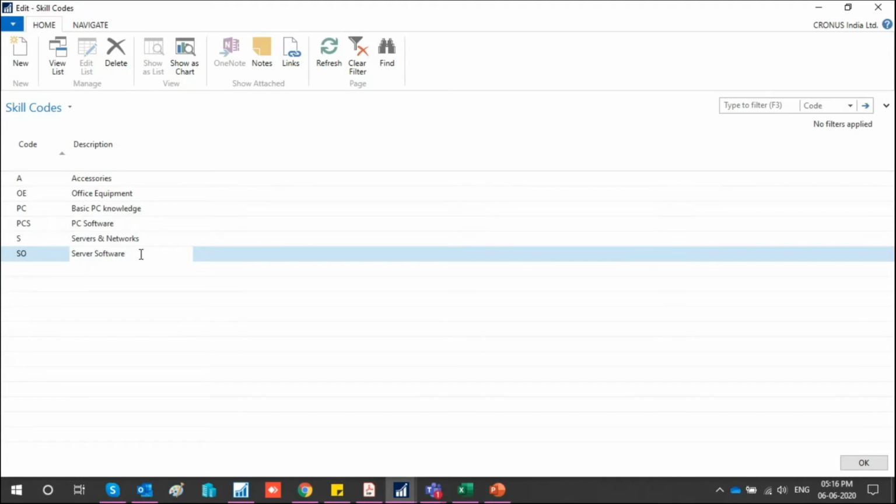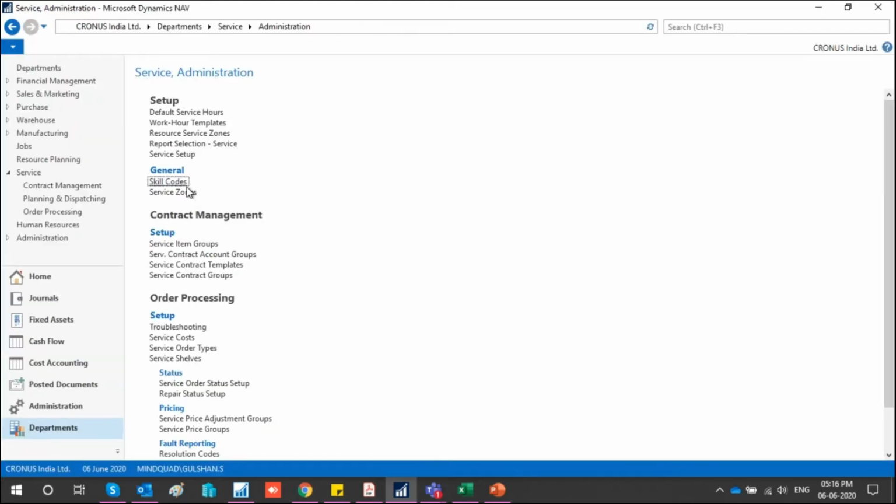When I'm defining this, just keep in mind that these have to be allocated to the resources later on. That's why I'm defining it. So skill codes are defined.